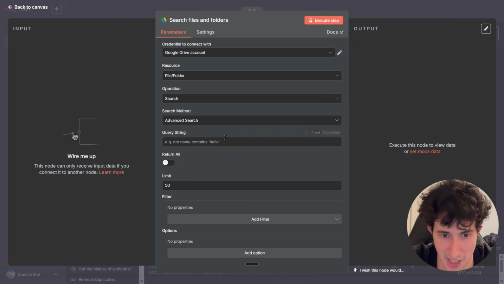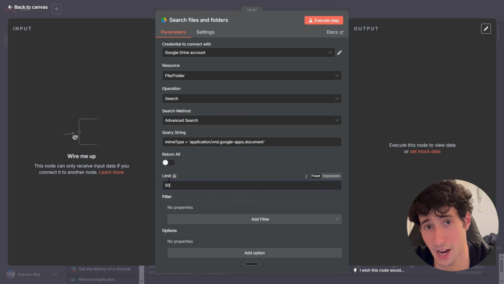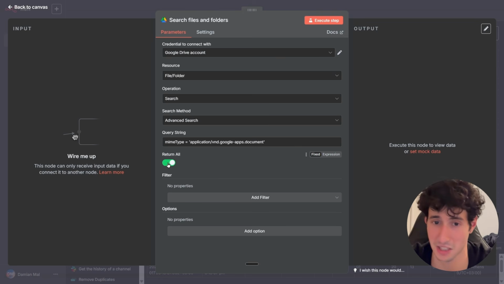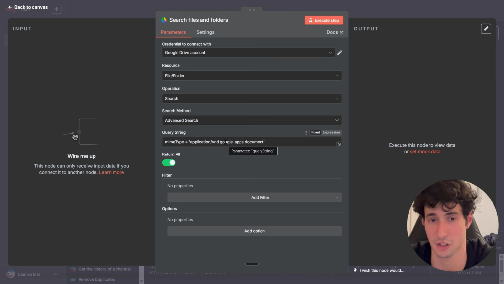Let me close this again, simply come over here and paste it in, and now we'll actually be able to retrieve our Google Docs. But over here, we can configure how many of our Google Docs we want to get back. Since we want to get them all back, I will simply come over here and click on return all, and we're basically good to go with this node. Now I know this query string is a little bit confusing method to get the docs, but at least right now, at the moment this video is being recorded, it is the only way we can retrieve all of them at once.